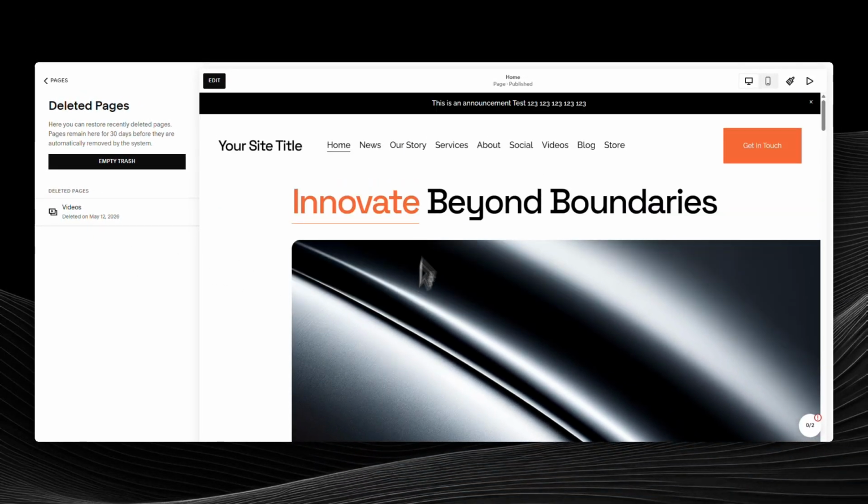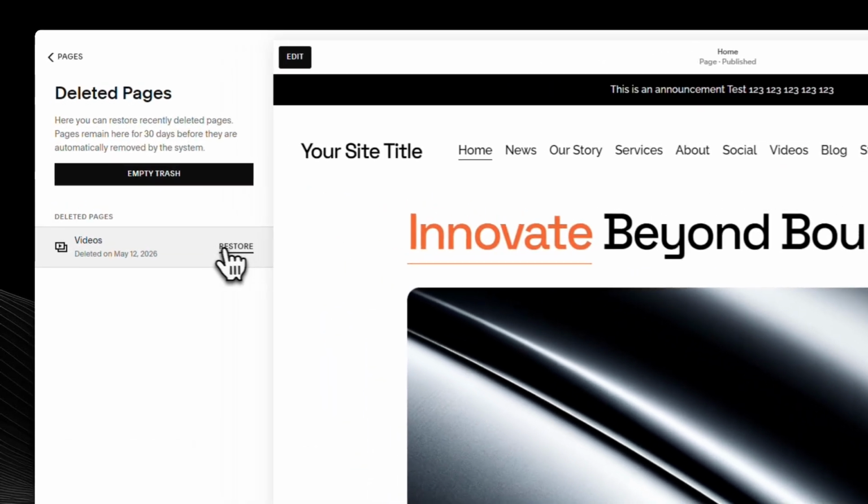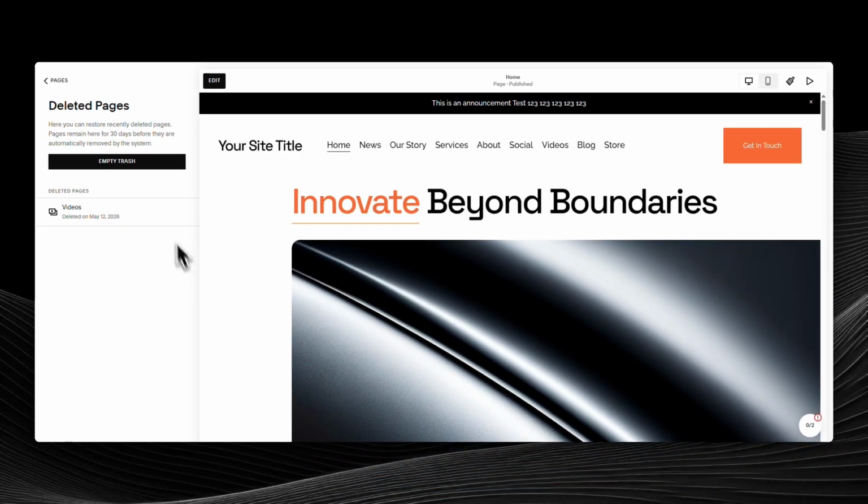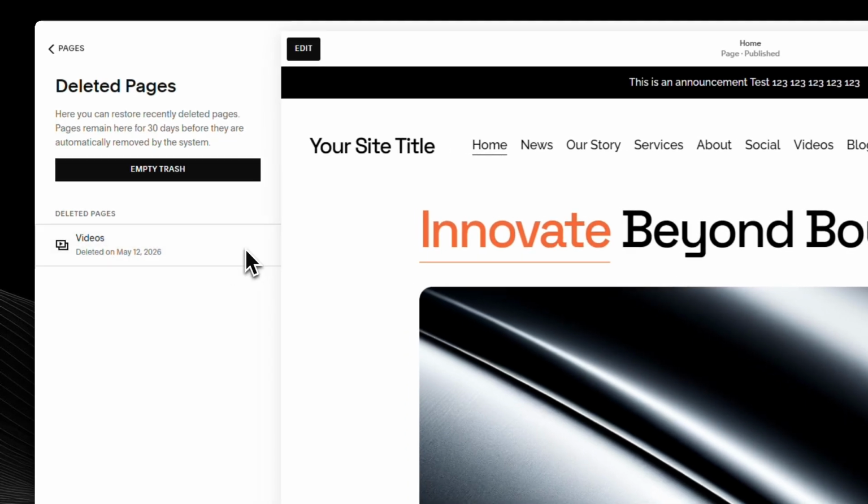When you click it, you'll get a preview. Take a moment to look it over so you know it's the right one. This preview is helpful because it shows you the page's content as it was when you deleted it, giving you confidence before you take the final step.